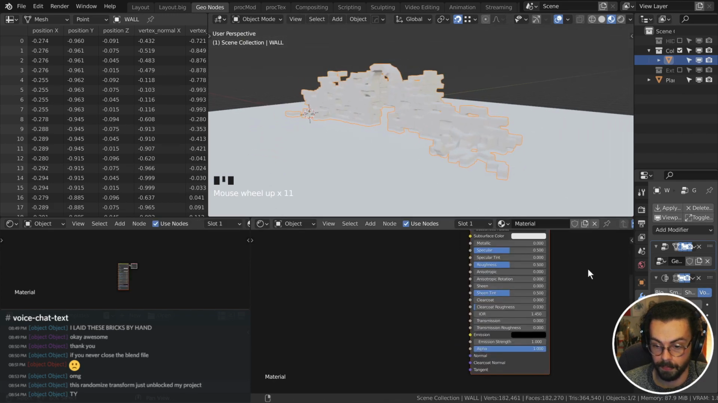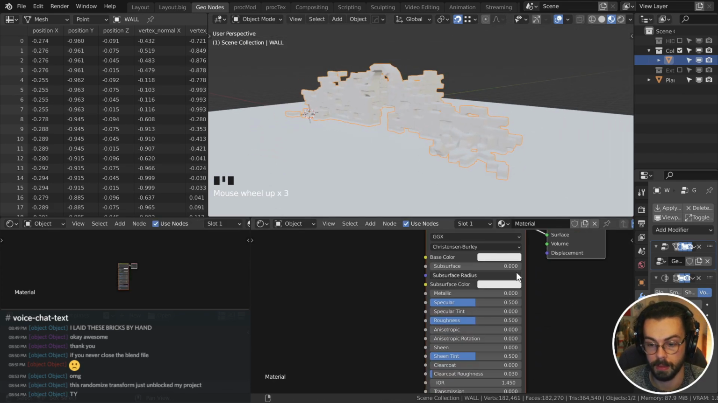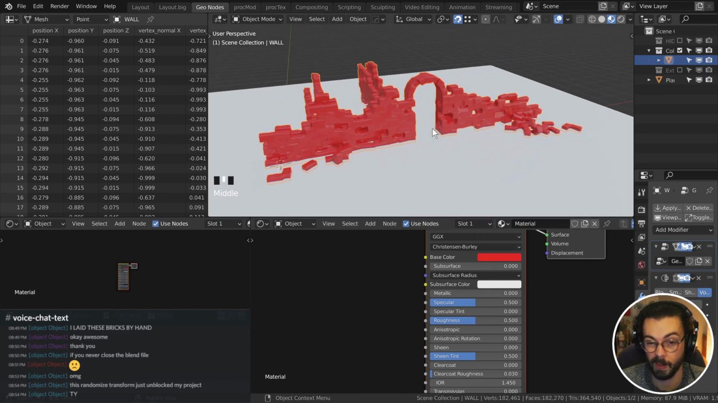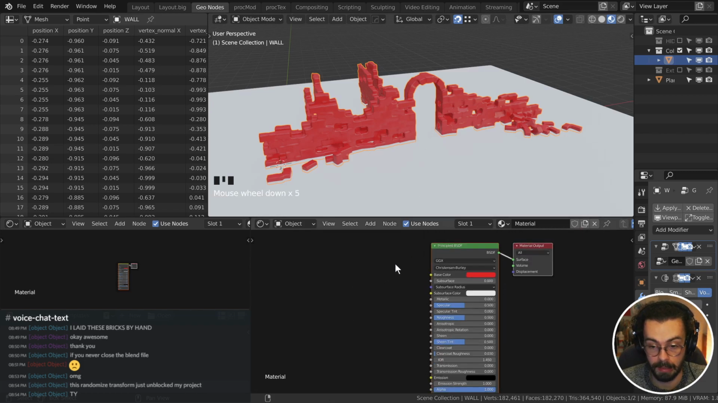Because we have not used the points to volume to mesh nodes, we can still actually use materials. When I've done this before, I tried doing the cavity walls with the volume nodes, and it just stops you from using materials. So that should be fixed at some point, but at the moment, as you can see, we can still put materials on here. So that's great.